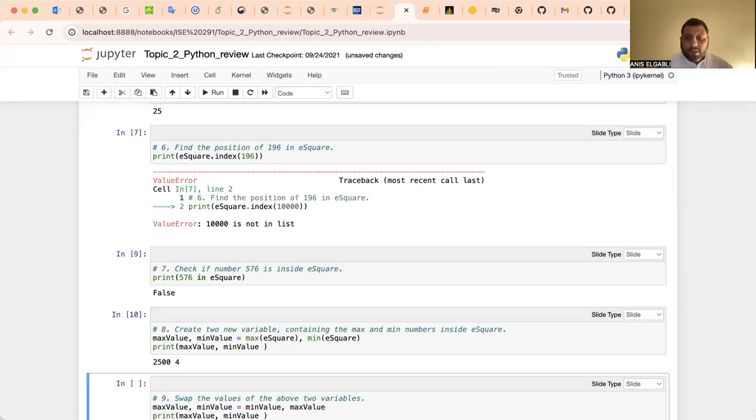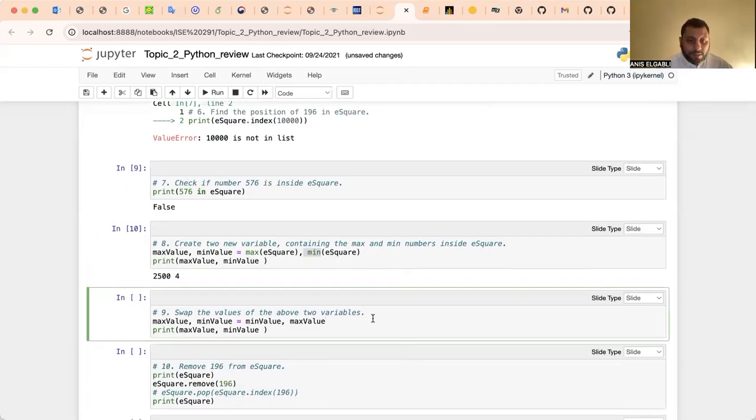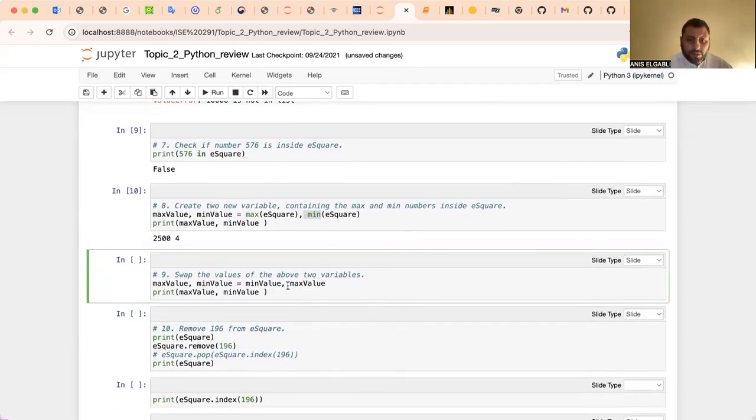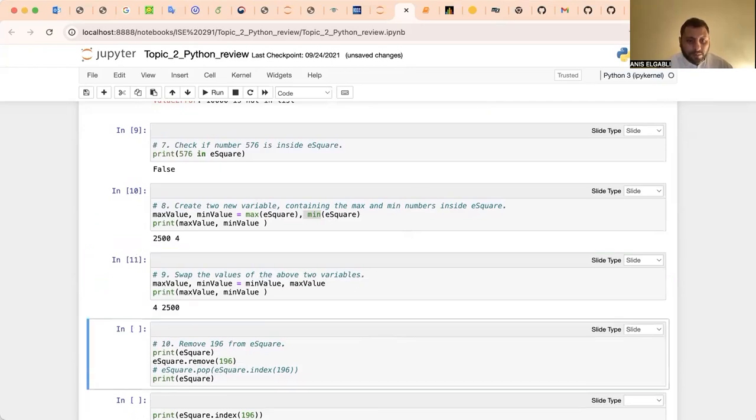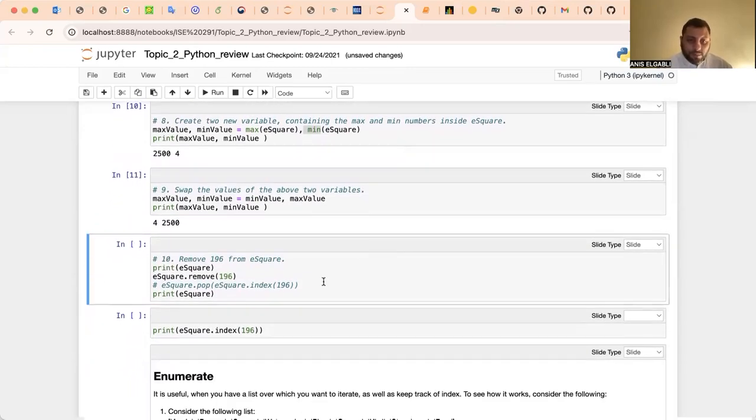Okay. So you don't really need to write a code from scratch to retrieve a max or a min value of a list. You can just call the built-in function max and built-in function min, and you can retrieve the max and the min. Okay, if you swap these, if you change the order, then you will store the min in the max and the max in the min. Okay, so the order is important here.